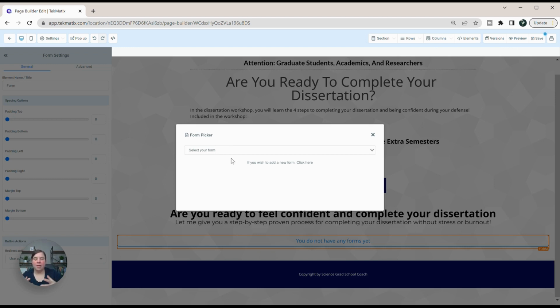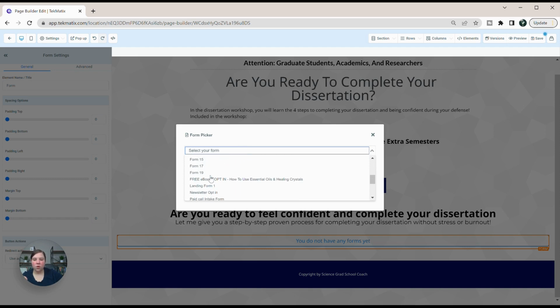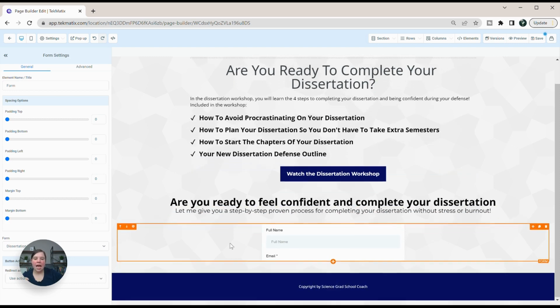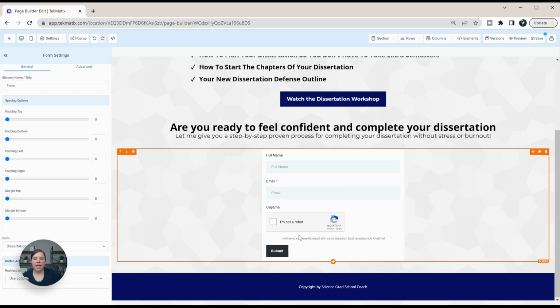If you're working from a template that already has a form in it, you want to make sure that you've selected the right form, and I'll show you how to do that in 1 second. So in the select your form, I am going to scroll until I find my dissertation workshop form. And you see when it puts it in here, it's going to add in that submit button for you so you don't have to worry about it.